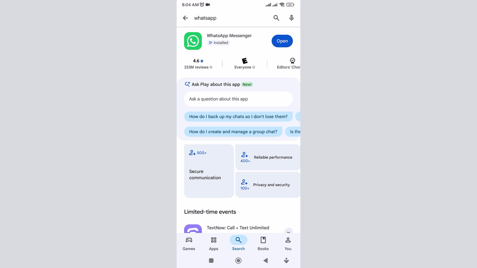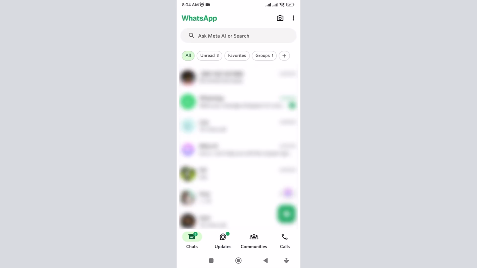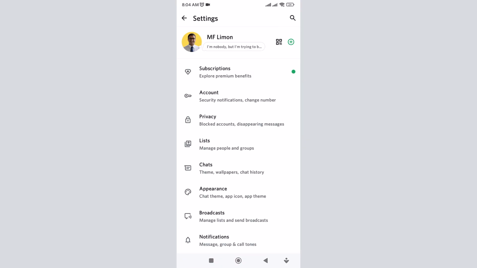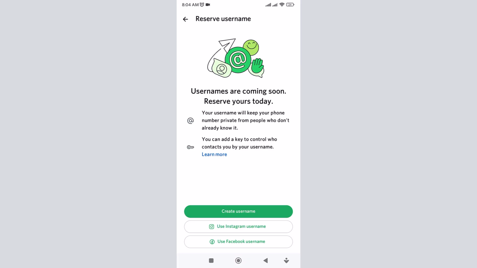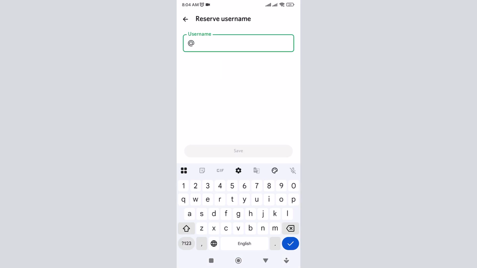Once WhatsApp has been updated, open the app. Tap the three-dot menu and select settings from the drop-down list. Then tap on your name. If the feature is available on your account, you will see the username option. Tap it. Then tap create username.